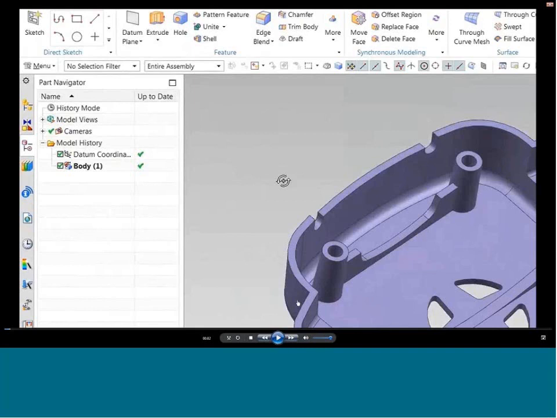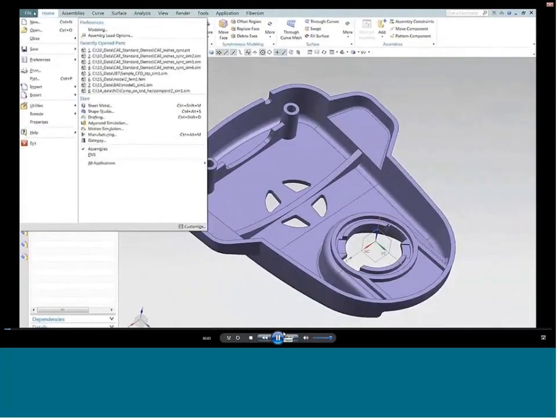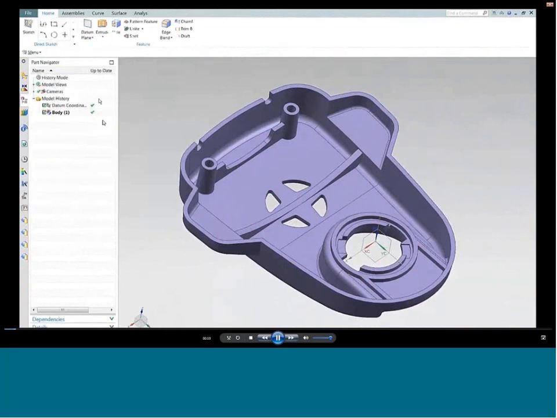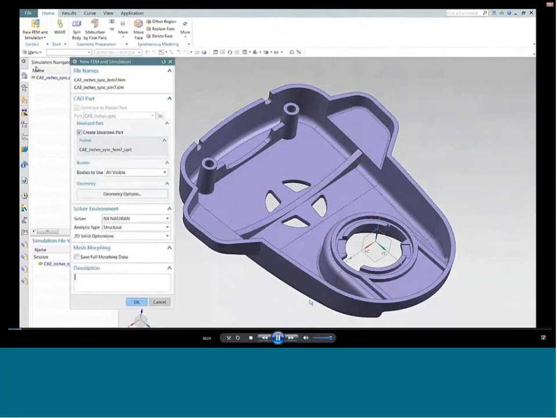So what we're looking at here is one half of a plastic enclosure for a piece of electronics hardware. What I want to do is analyze the stresses in this part due to the loads created by the snap fit of the mating half of this electronics enclosure. So I'm switching to the Advanced Simulation module of NX, and from there I click New FEM and Simulation. When I do that, I get a dialog box with a few options and I'll describe a few of them here.